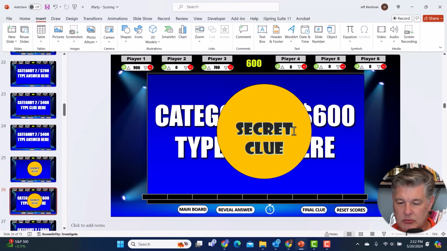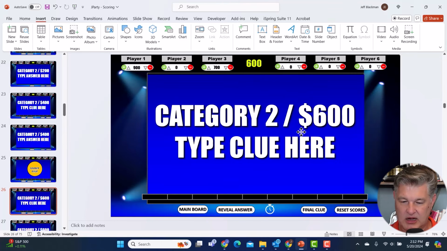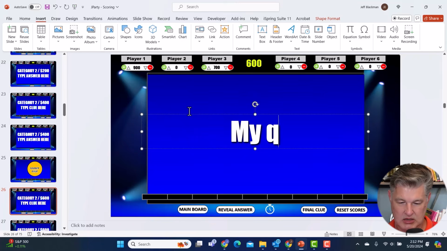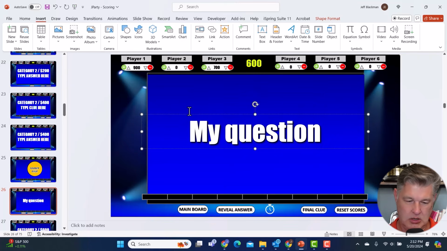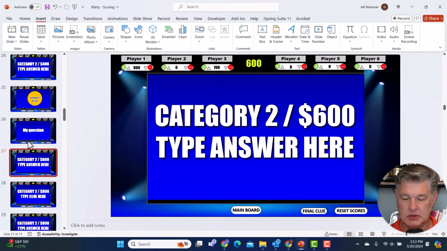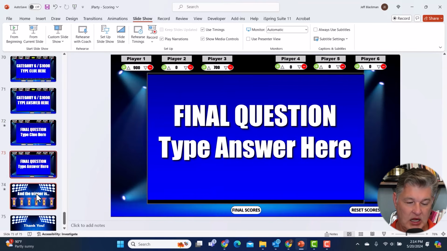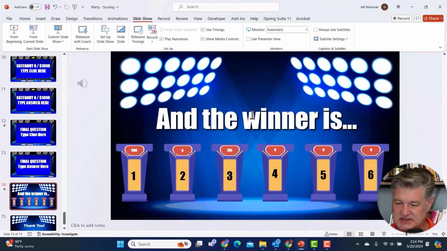Now on this slide, I'm going to remove secret clue because I don't need it there. And then I'm going to just update this to my question. All right. So I'm going to put my question there. And then when I hit reveal answer, it is going to go to the answer. Final question. Obviously, if you're going to use a final question, you would update that here. You'd update the answer here. If you want to change this little message, this is editable. I put, and the winner is. You can update that to whatever you want.